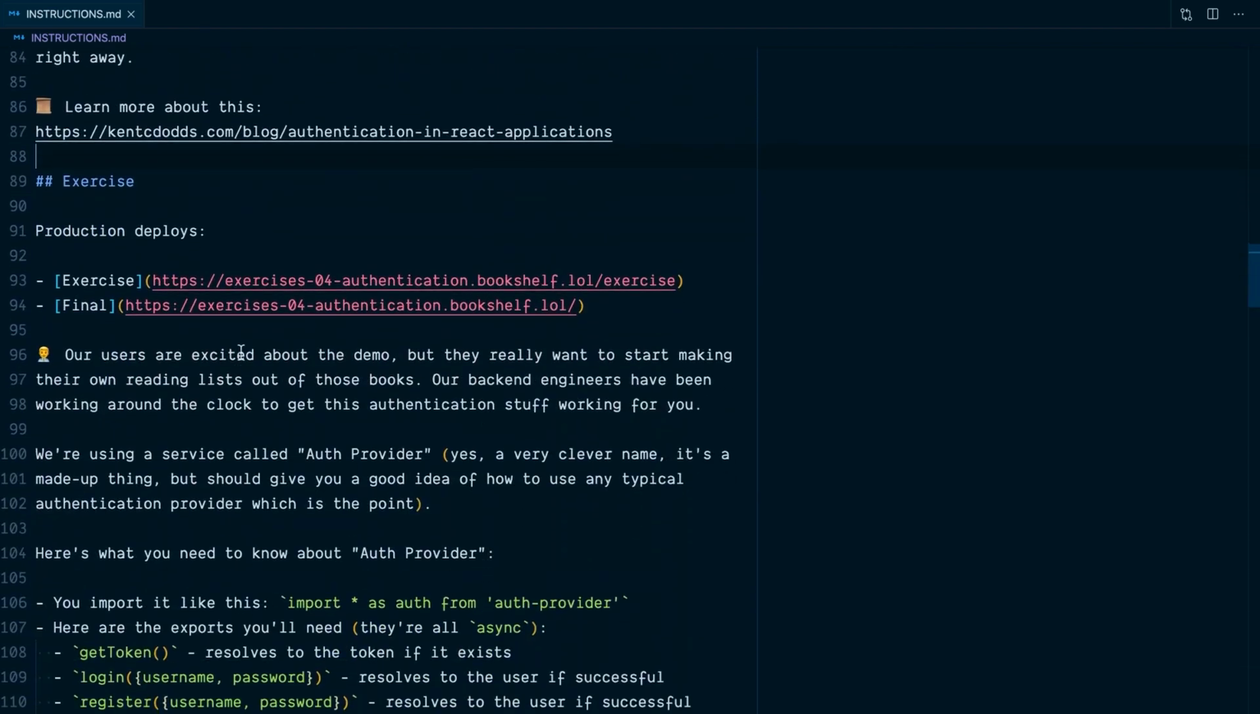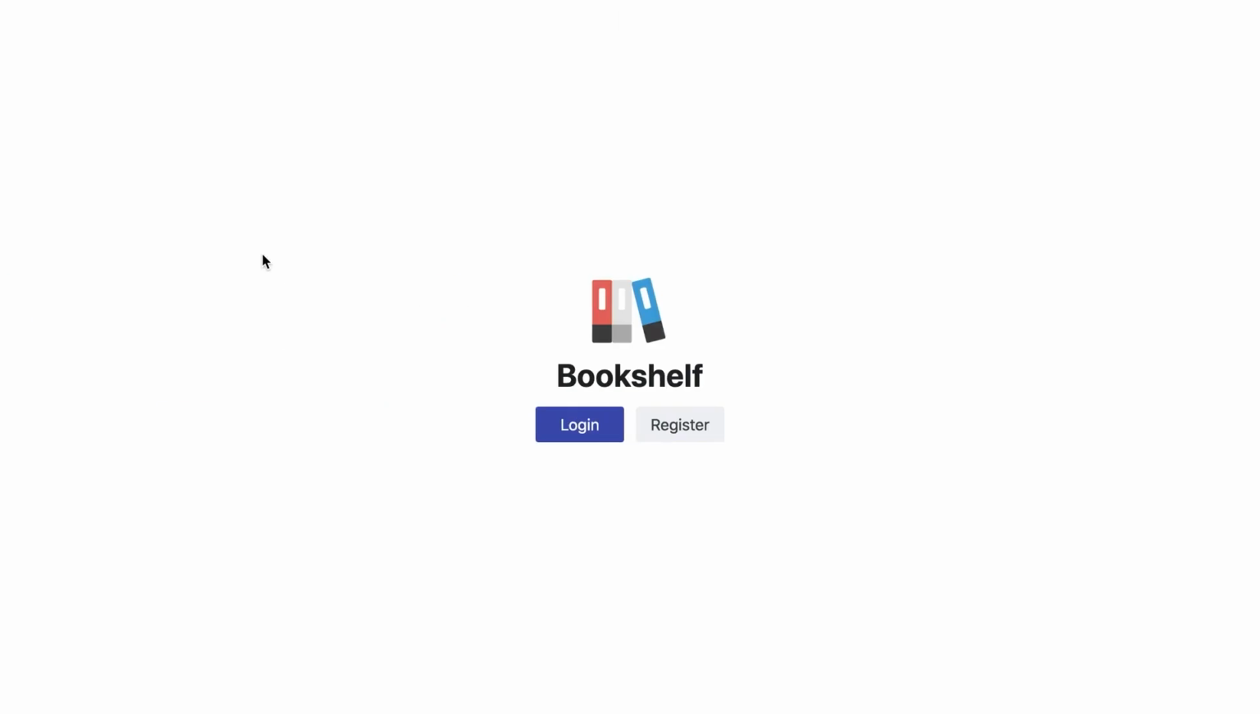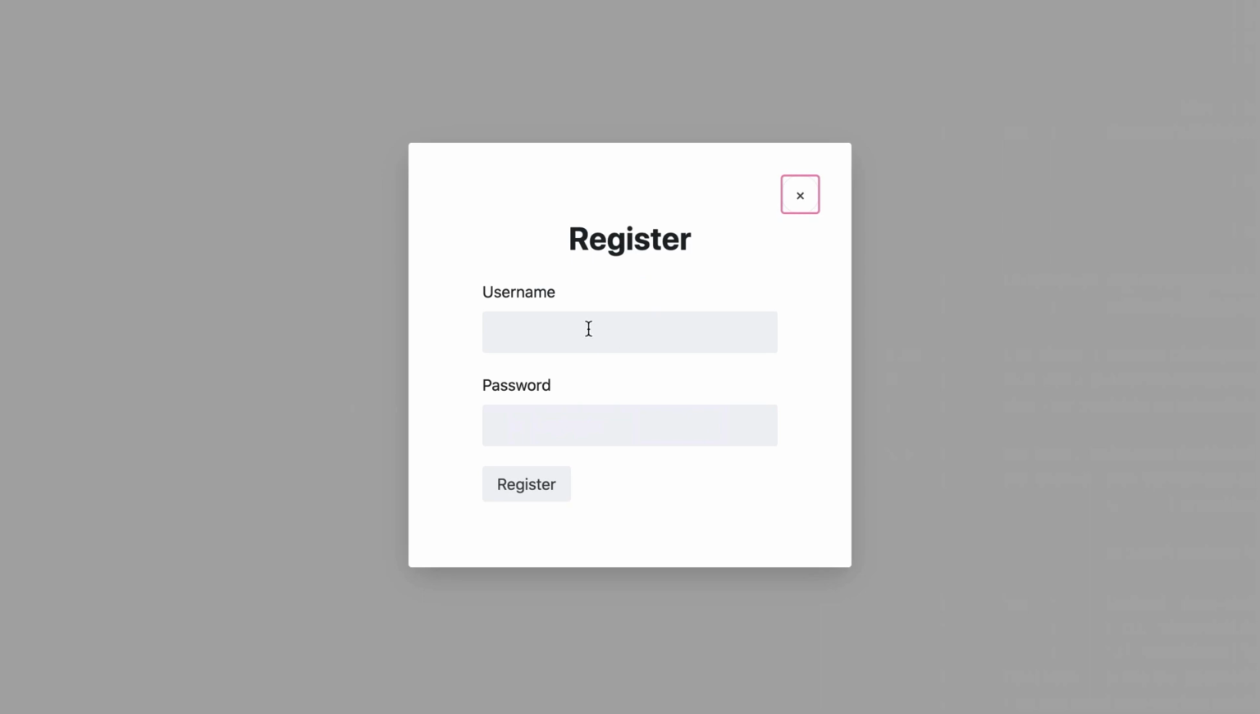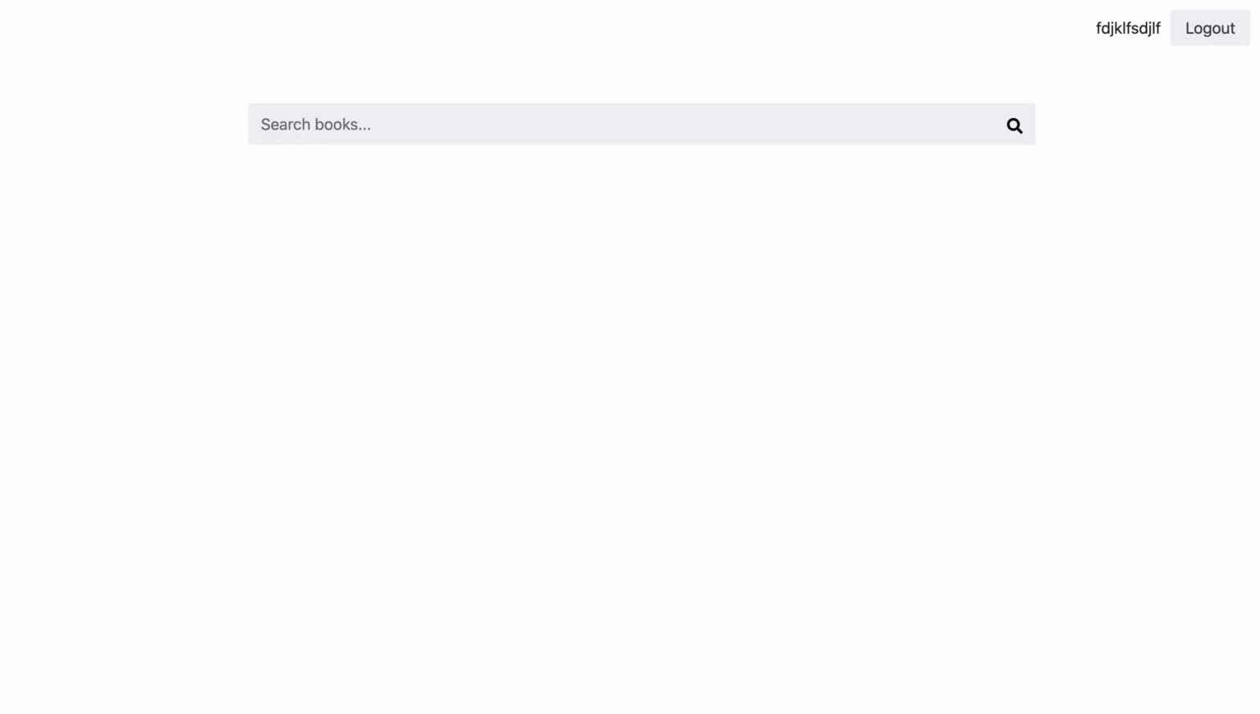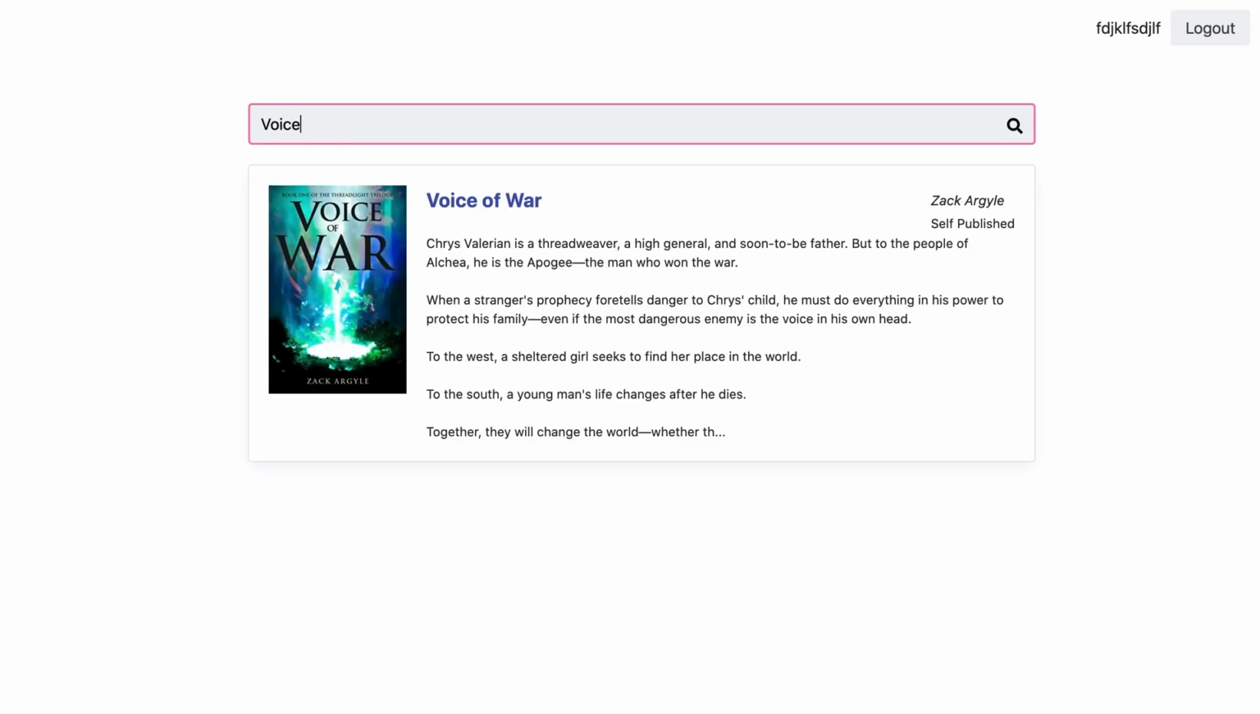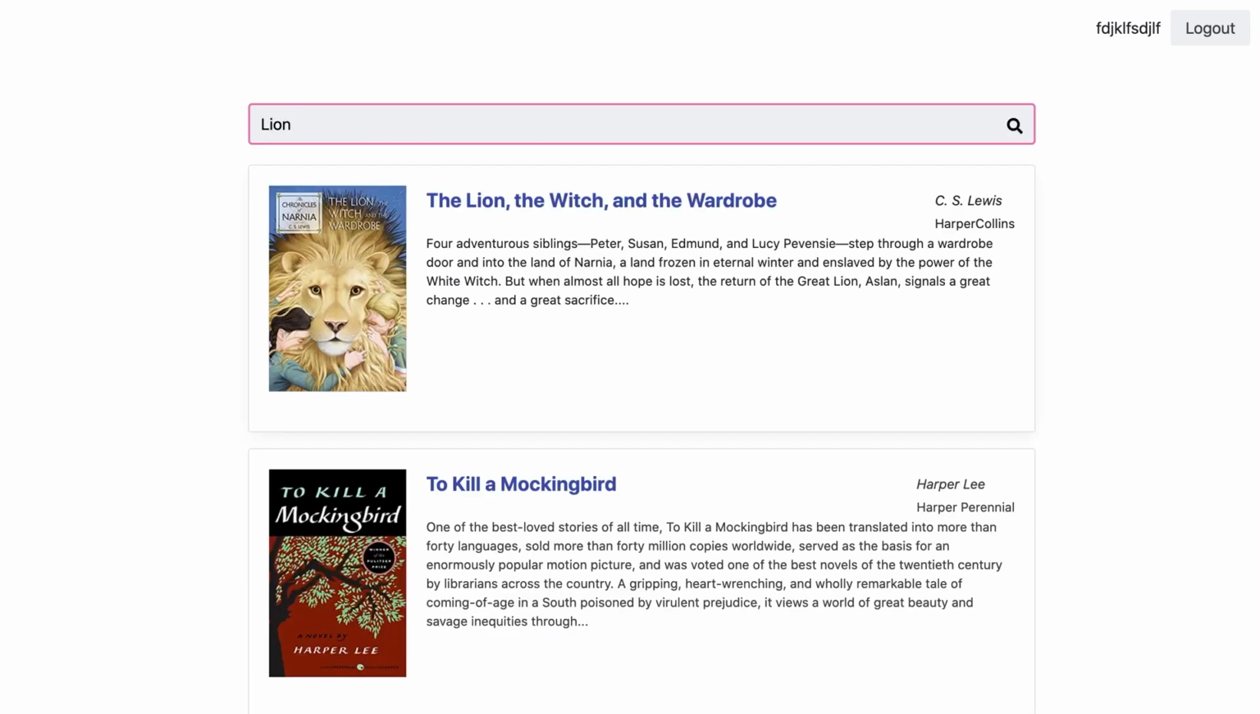So let's take a look at the exercise. If I pull open the final version over here, then I can register for some random account here, and then I get to see that Discover page we built earlier. I can look for voice to get the Voice of War, or Lion to get Lion King. Then I can log out and I can go back and log in again.